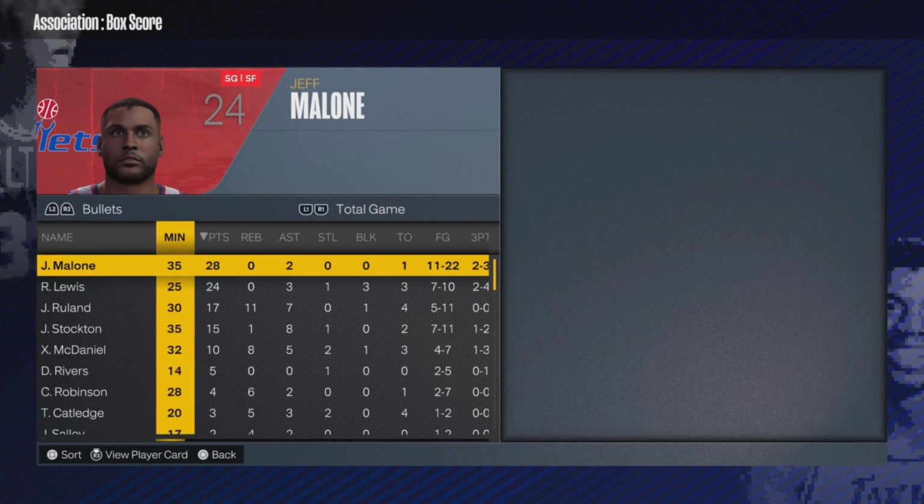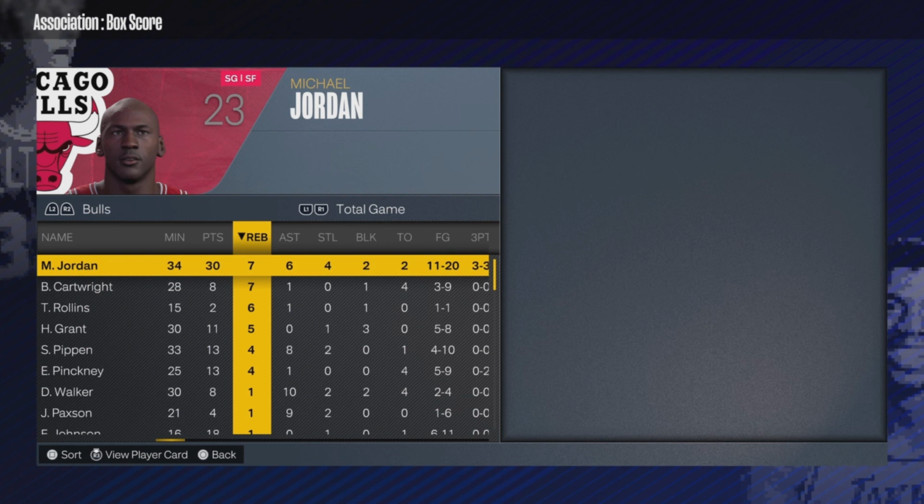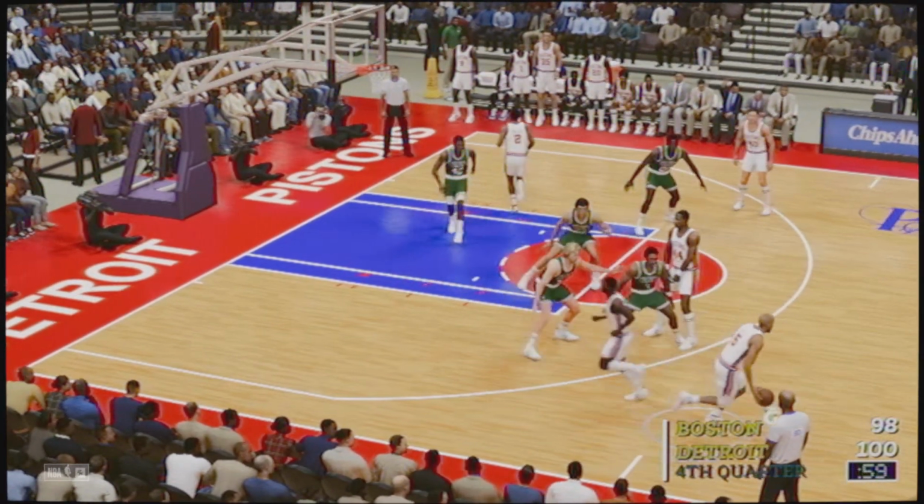Jeff Malone with 28 points. Reggie Lewis with 24 off the bench. Jeff Ruland with a double-double. Michael Jordan had 30. And let's get into Boston versus Detroit.